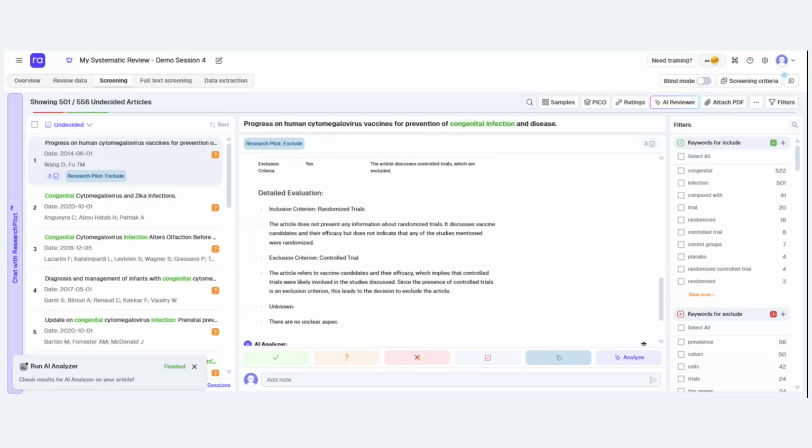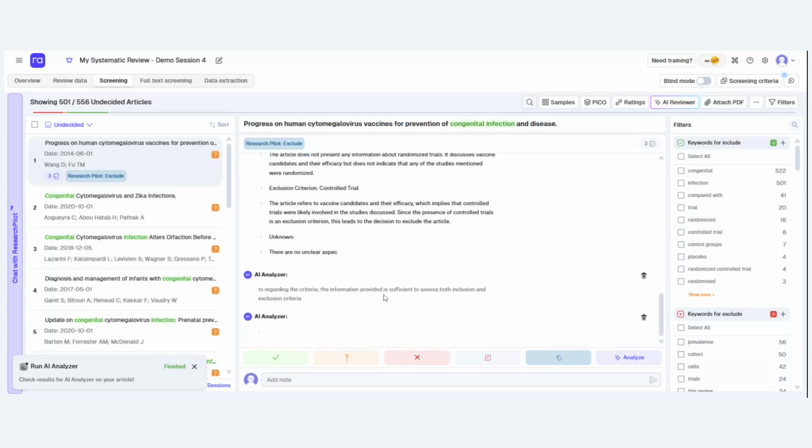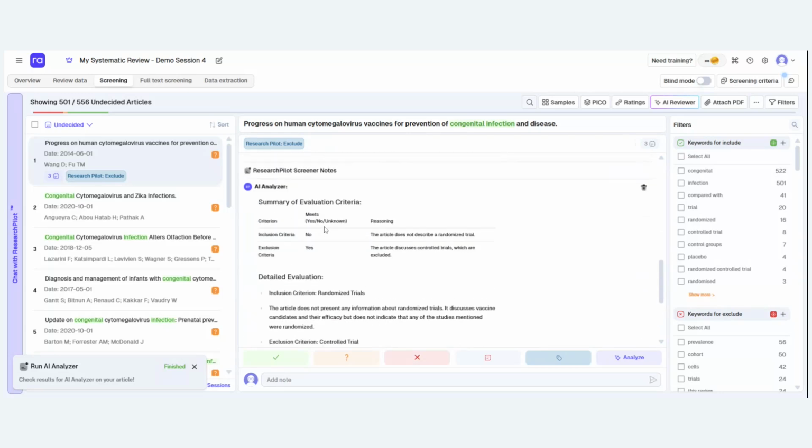This is a summary of evaluation, detailed evaluation, and of course the result. So this should be taken into consideration in the future updates. Of course, we will be providing you with more insights on these features.